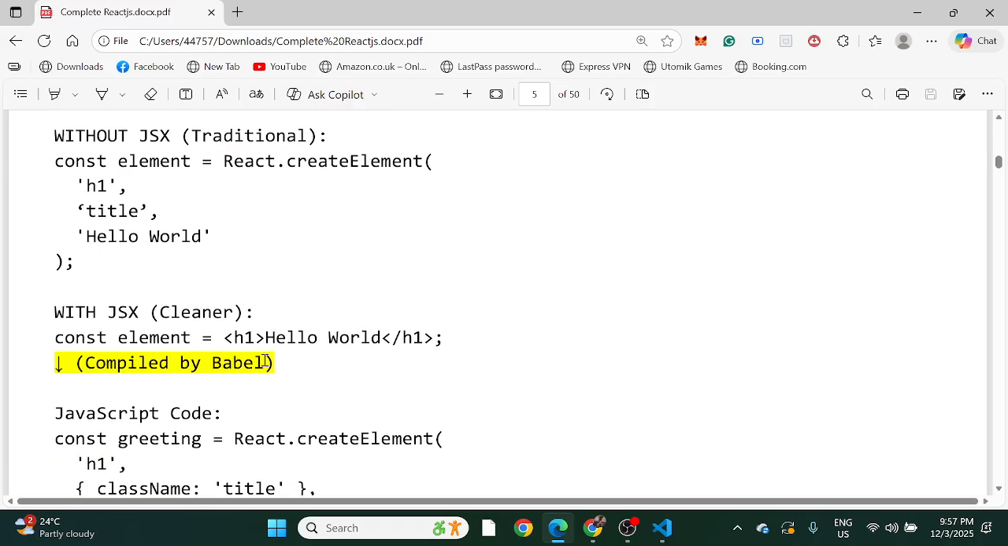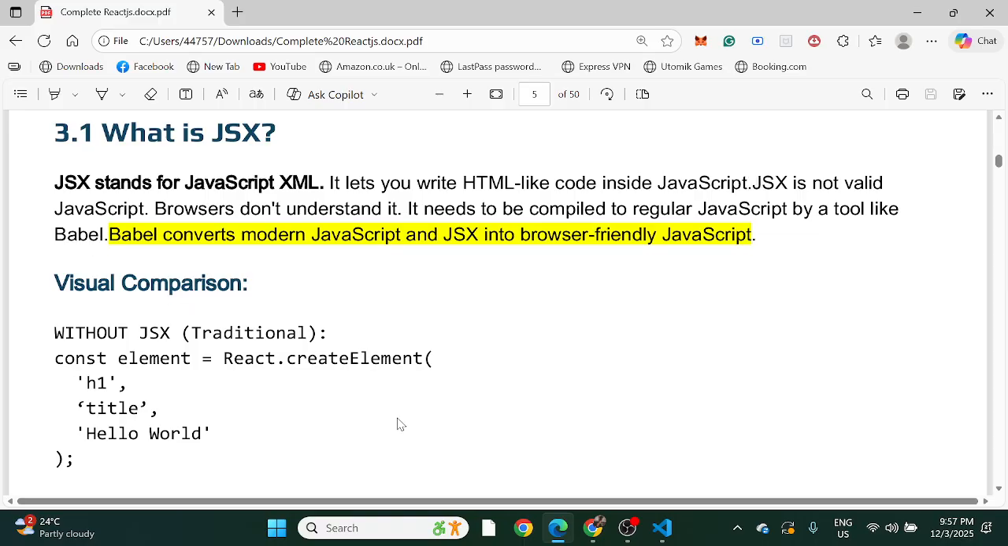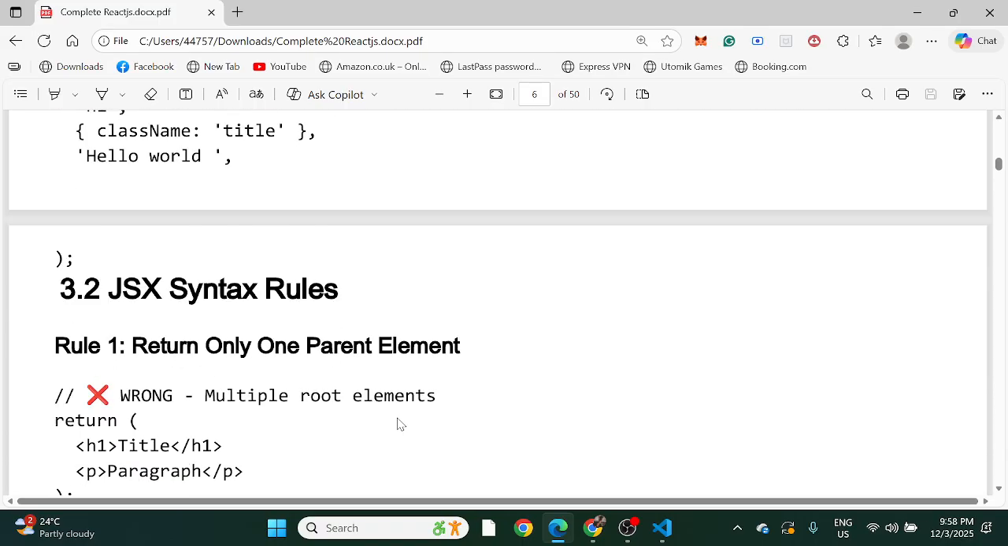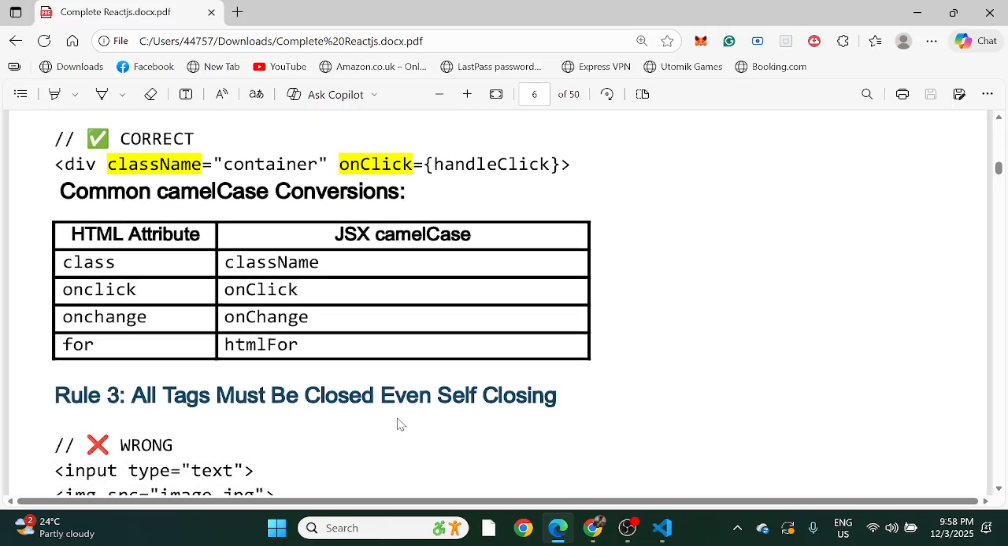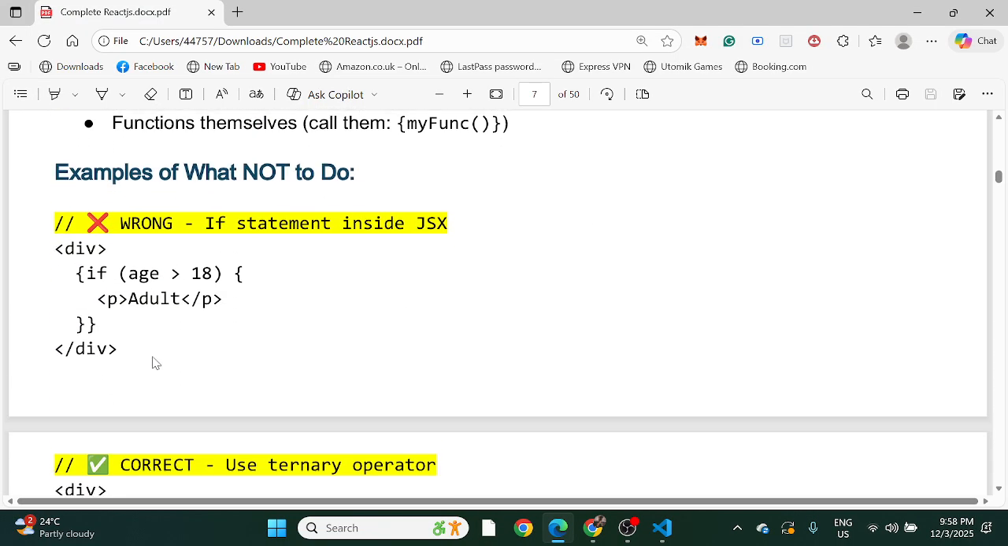This is really important. Using this JSX you can write the HTML code inside your JavaScript. You just have to give the file extension as .jsx. Then after it we learned some rules. Then in our next class we are going to learn how we can create the components.